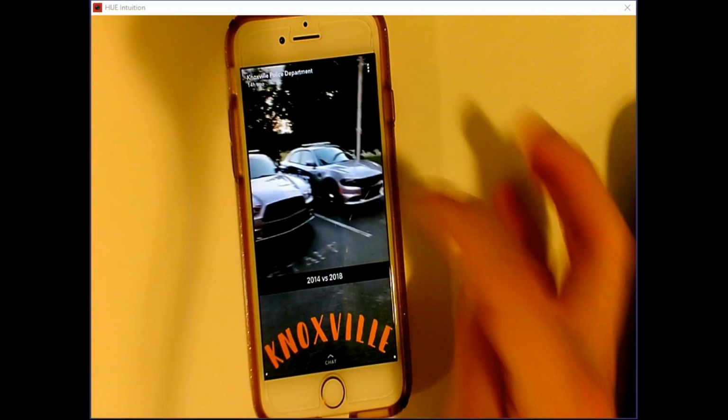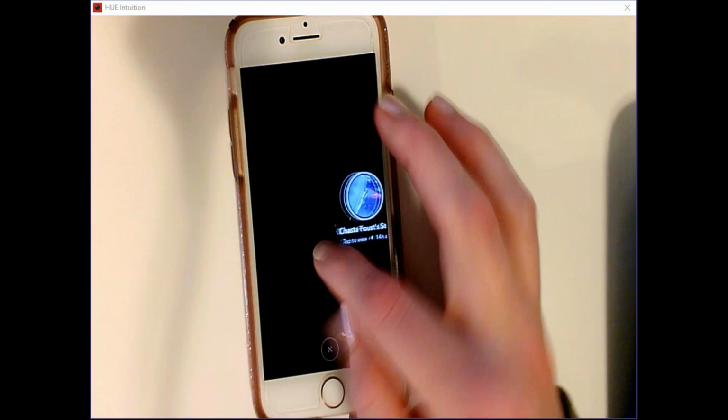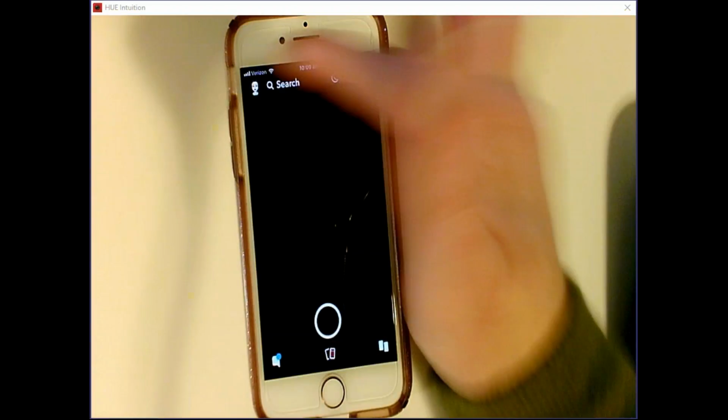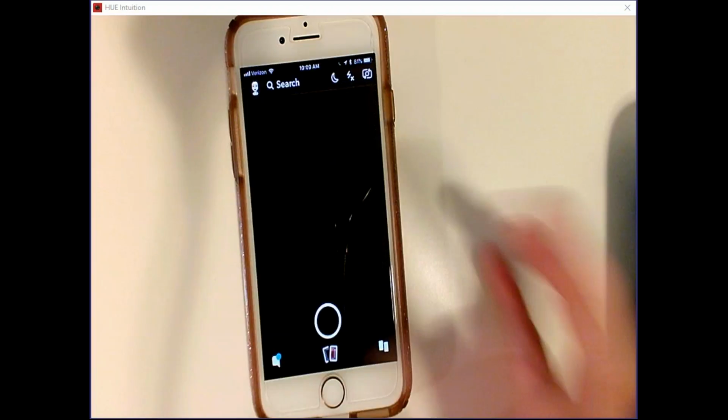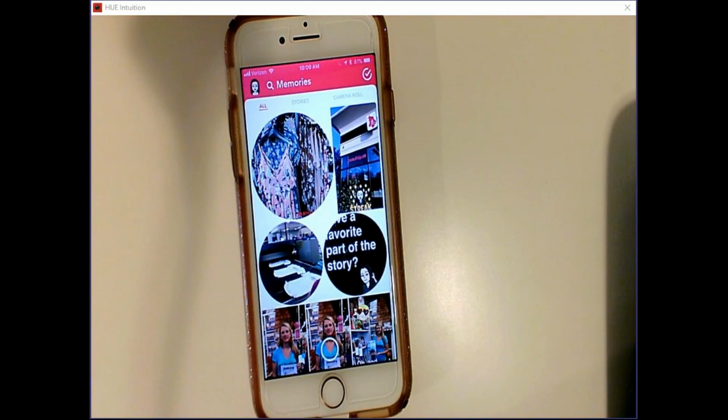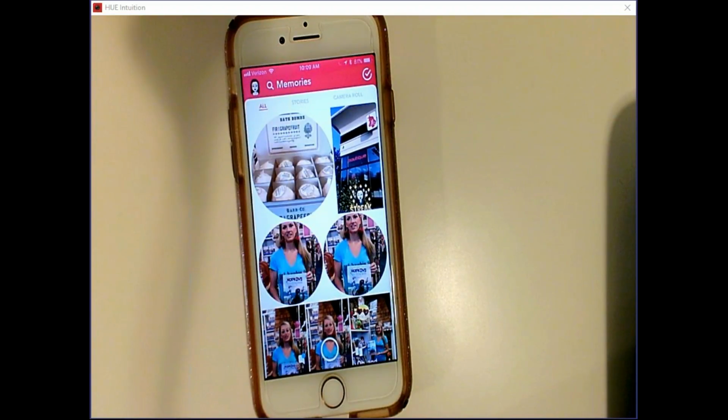Okay, so that was their one little snap. They didn't have a story or anything like that. If you want, I'm going to switch accounts in just a second so that I can actually post some snaps and show you those things.